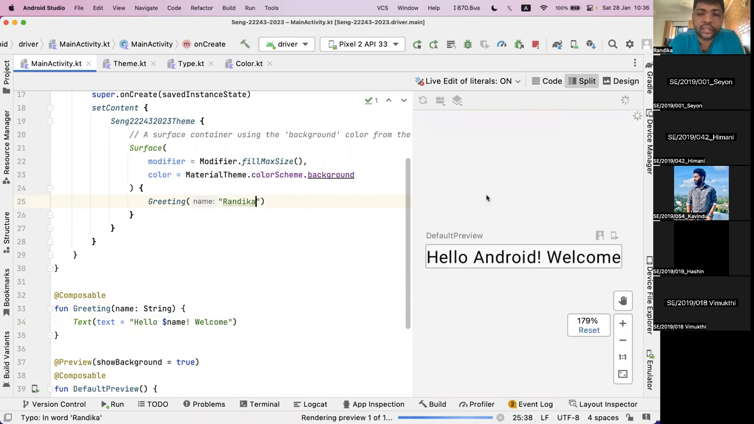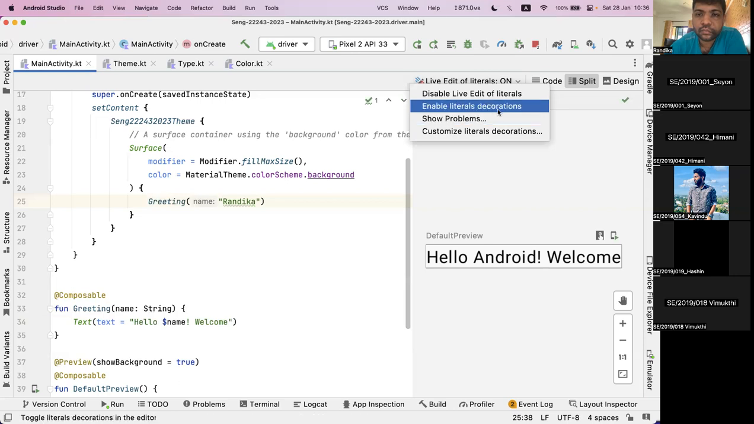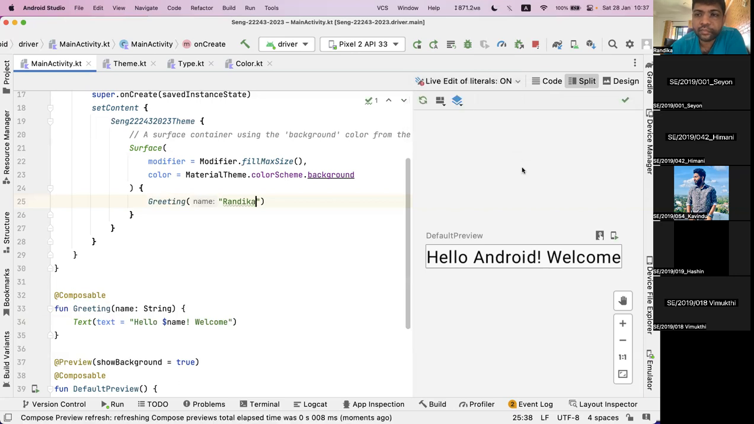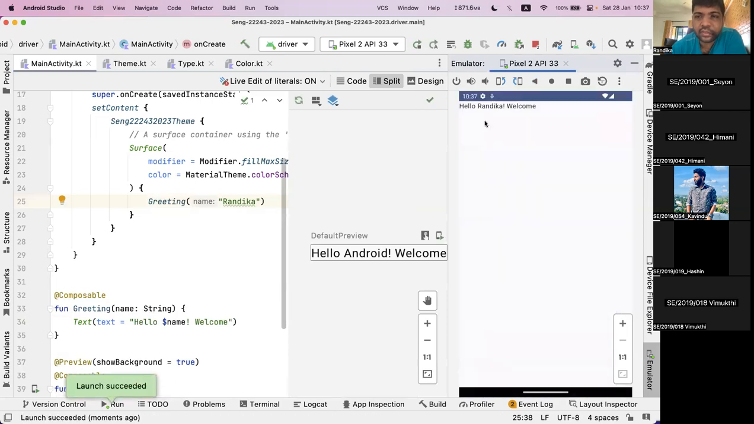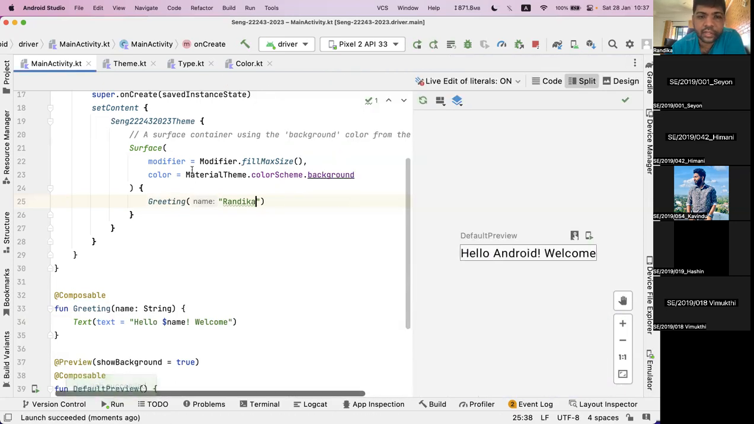If I refresh the build, you will see... disabled. I'm not sure why it is not refreshing. Let's run it anyhow. The default view shows hello Randika, welcome. Okay, that is working, but in the preview it does not.